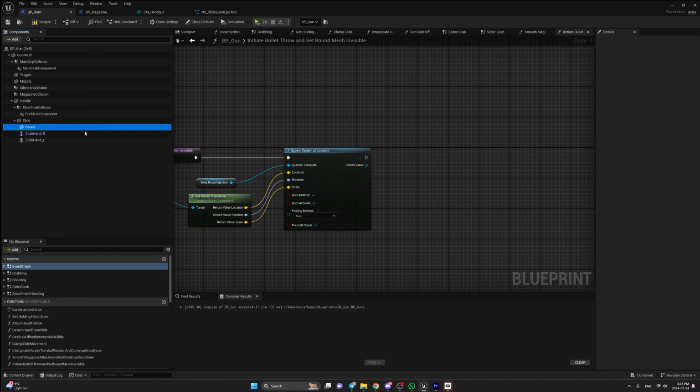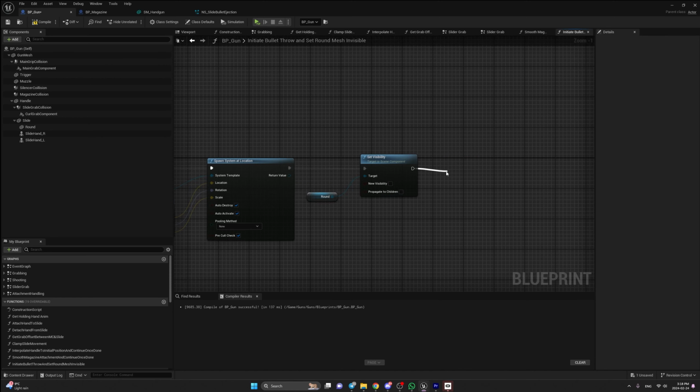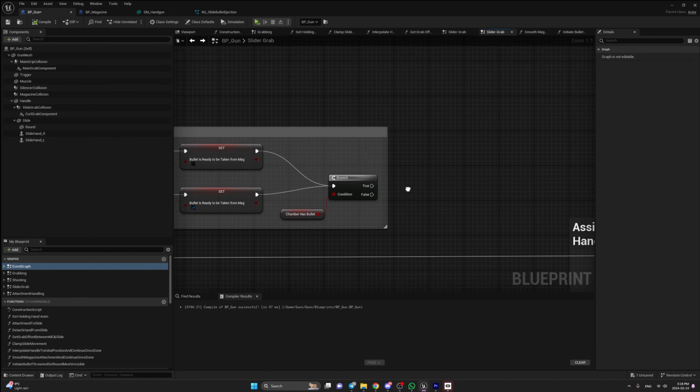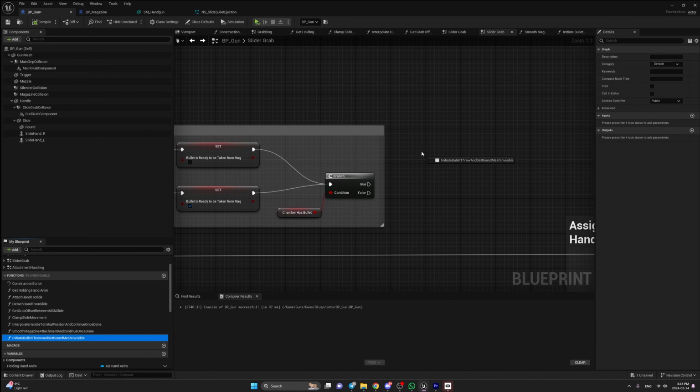We need to set our round visibility to false, because once the round is thrown, we need to set the round visibility to false. And we can add a return node. Okay, this function is done. We're returning back here, and now our newly created function we put right here.